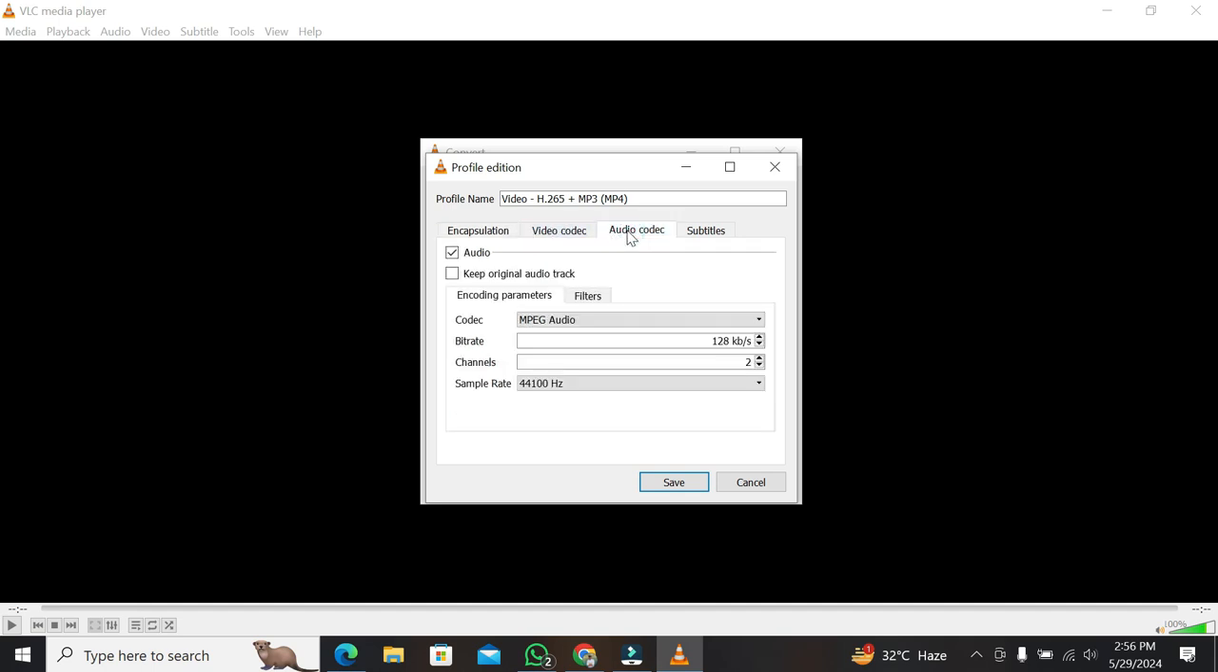Go to the Audio Codec tab and make sure the Keep Original Audio Track option is selected. This will retain the original audio quality of your video. After making these adjustments, click Save.